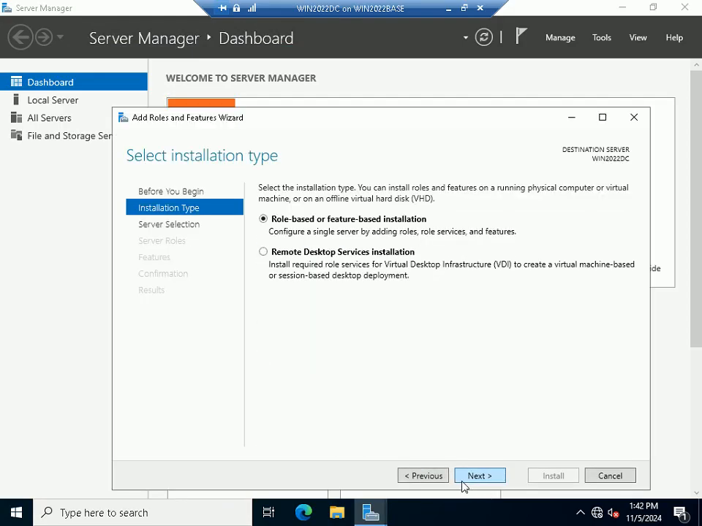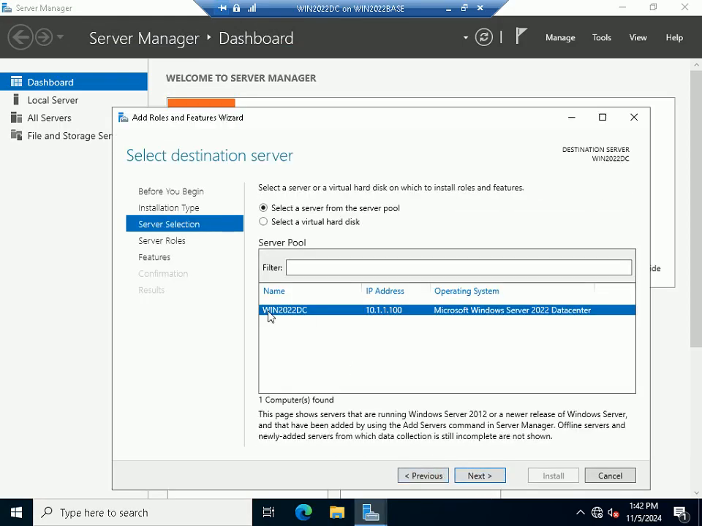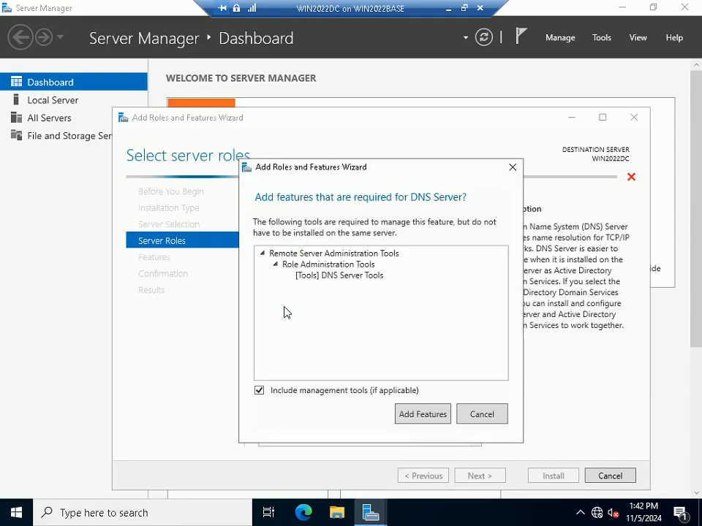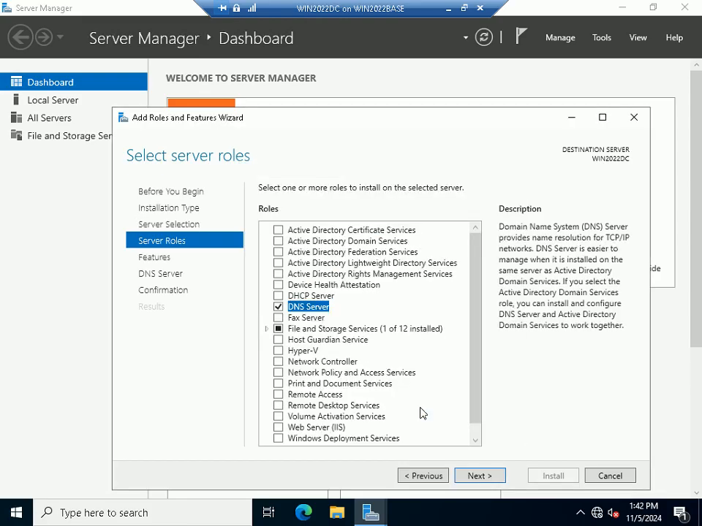Add roles and features. Next. Again, the hostname and IP should be correct. Next. From here, server roles, I will select DNS server. I will say add features.